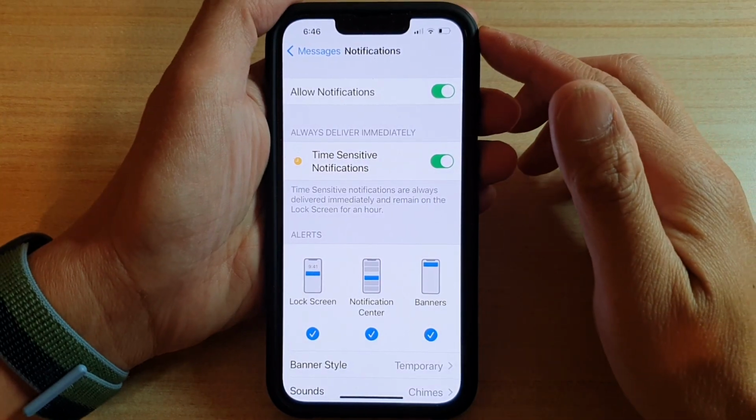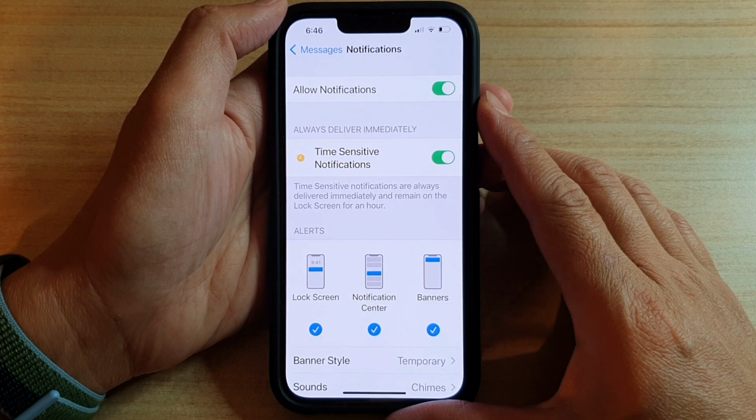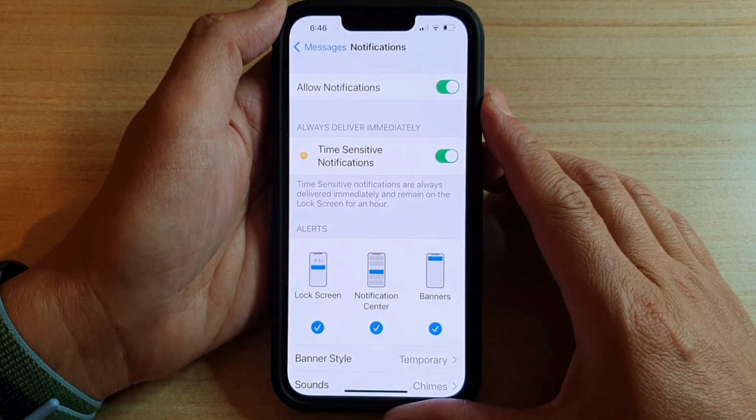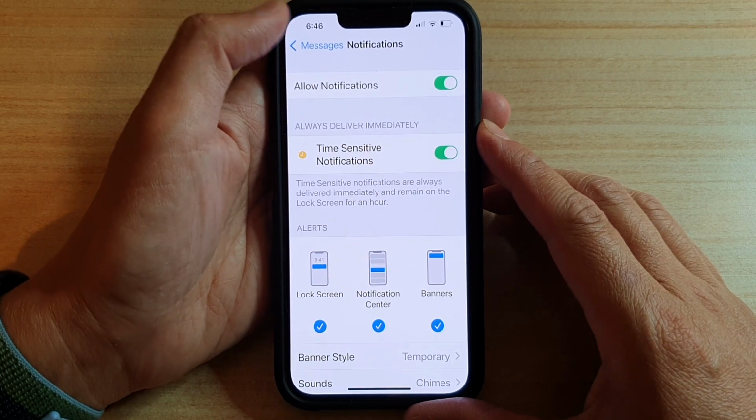Hey guys, in this video we're going to take a look at how you can enable or disable messages notifications on the iPhone 13 or the iPhone 13 Pro.